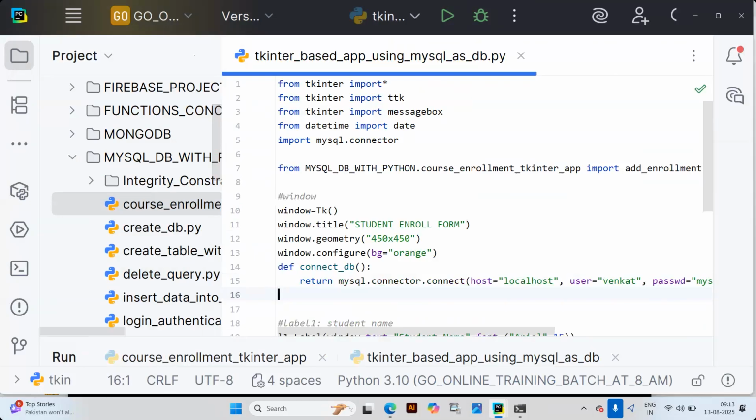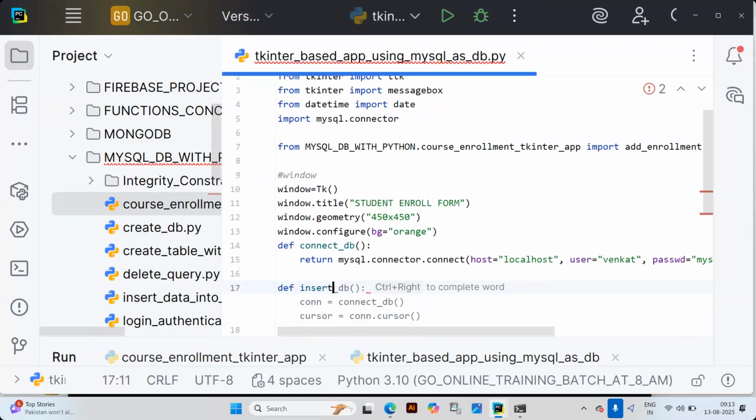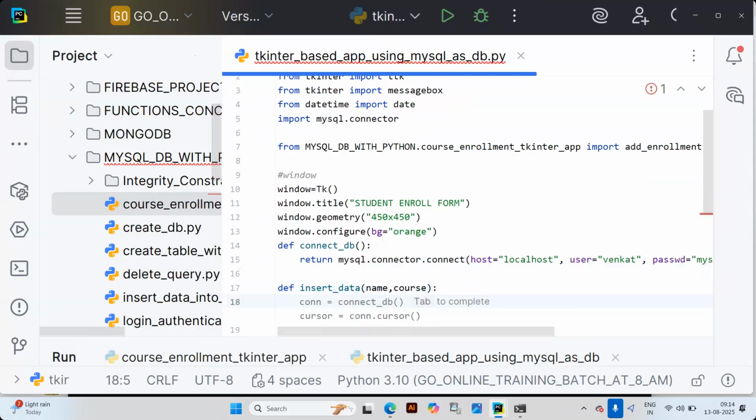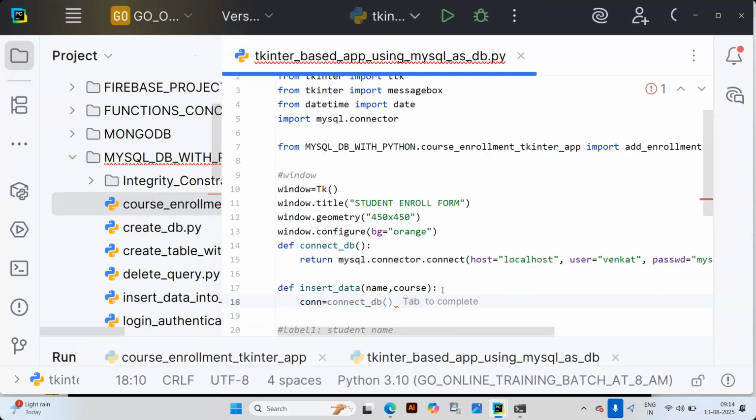Right. Once it is connected successfully, then I'll call another function. I'm writing a definition, def insert_data, a function I'm writing. If you want to pass the data to the database, we are supposed to give the name as well as codes. These two parameters have to be inserted within the function. And absolutely what I'm doing here is calling the connection, I'm calling the function connectDB.